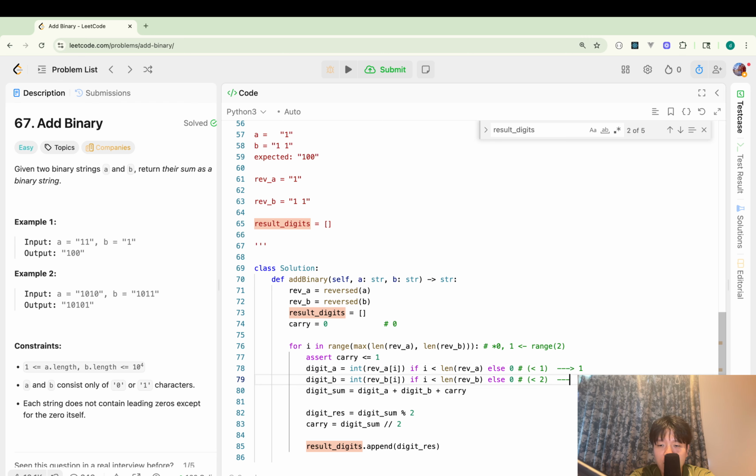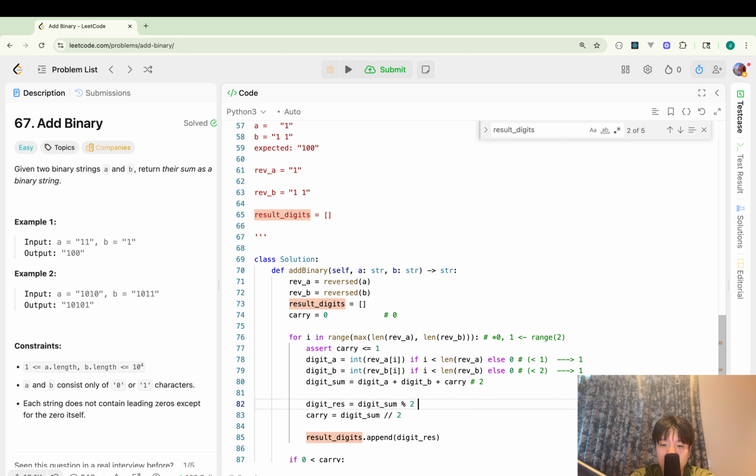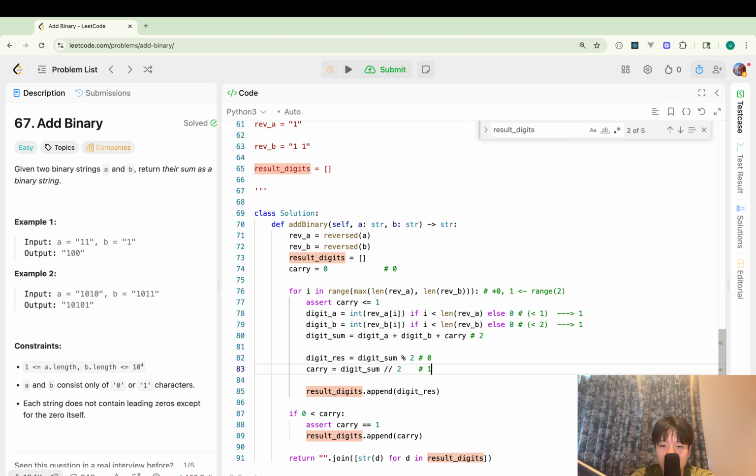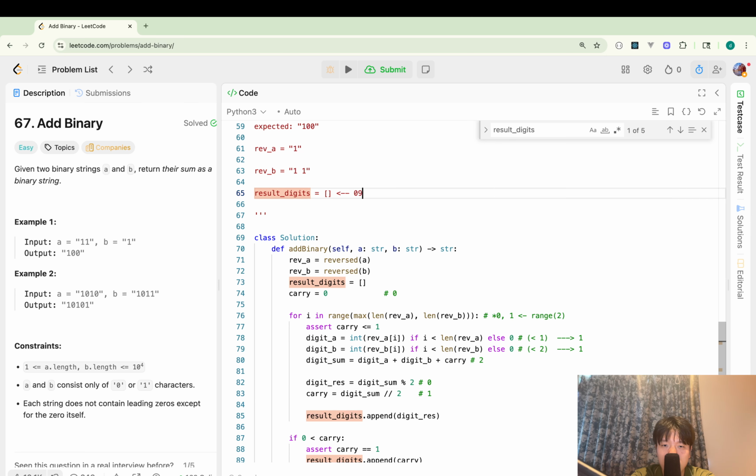And for digit B, again, index is 0, which is less than 2. So now digit B is 1. Okay. Good. So digit sum should be 1 plus 1 plus 0 is 2. So digit result here becomes 0 and carry should be 1. Good. And result digit append digit result. So 0 is appended here.